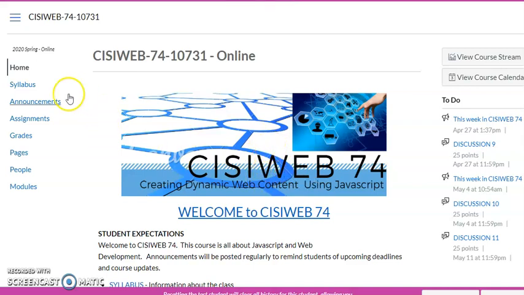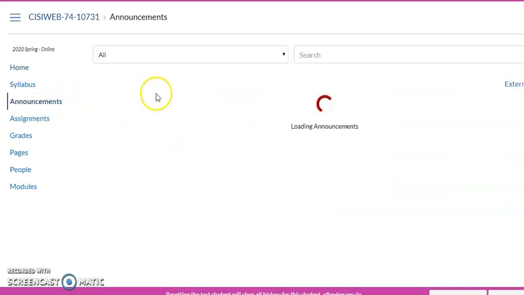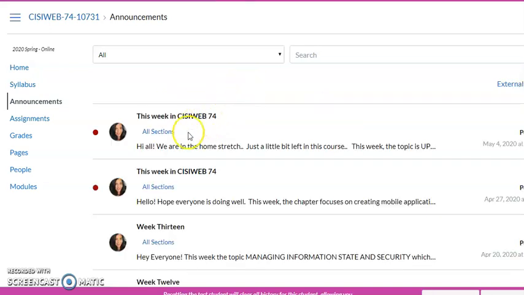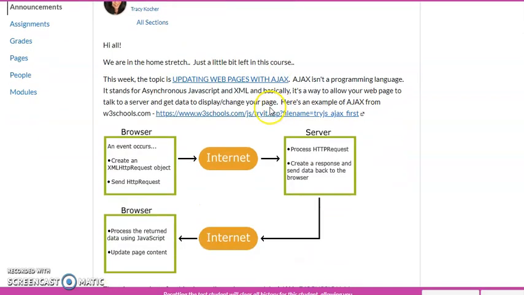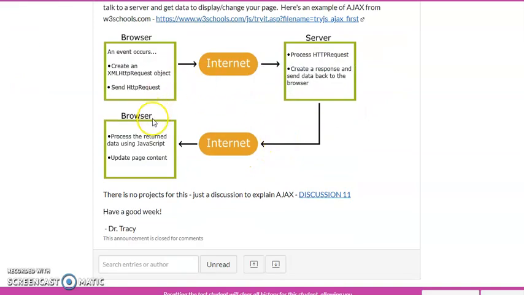know for this week. As you saw in the announcements, we have come to the home stretch, and there's just a few things left to cover, and they'll be included on the last test. So this week is updating web pages with Ajax, and I've included a picture with the announcement because this describes what Ajax is and how it works.